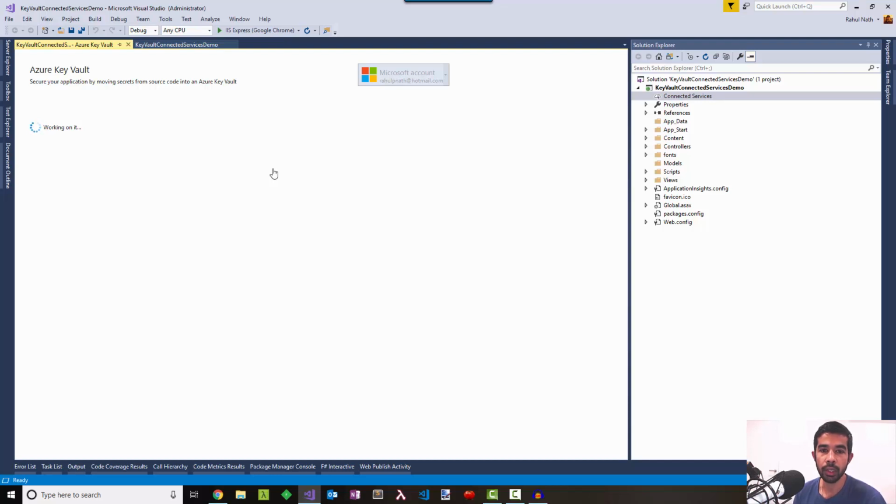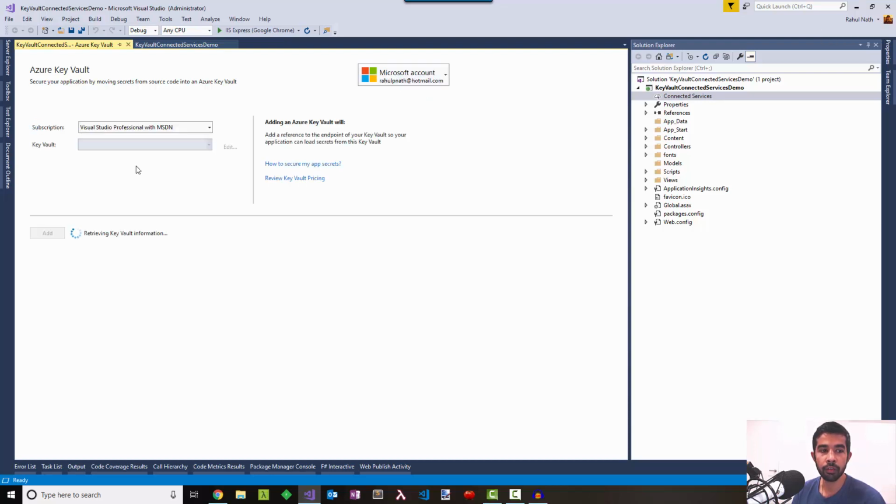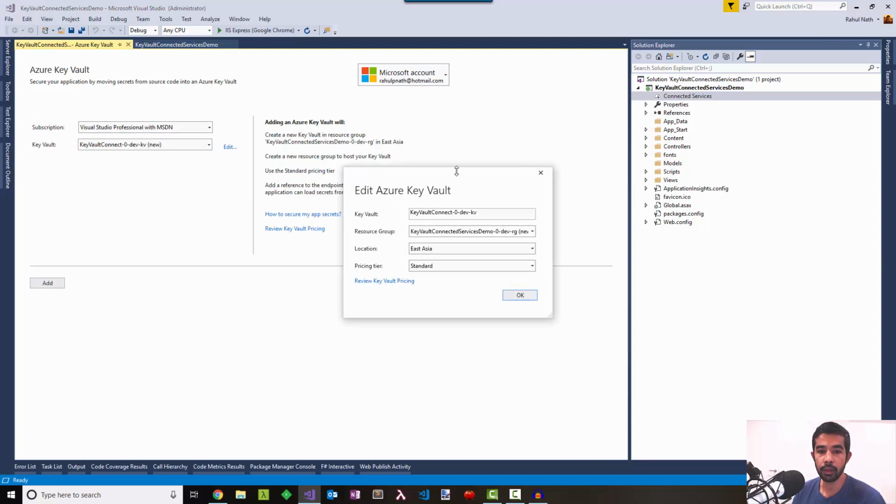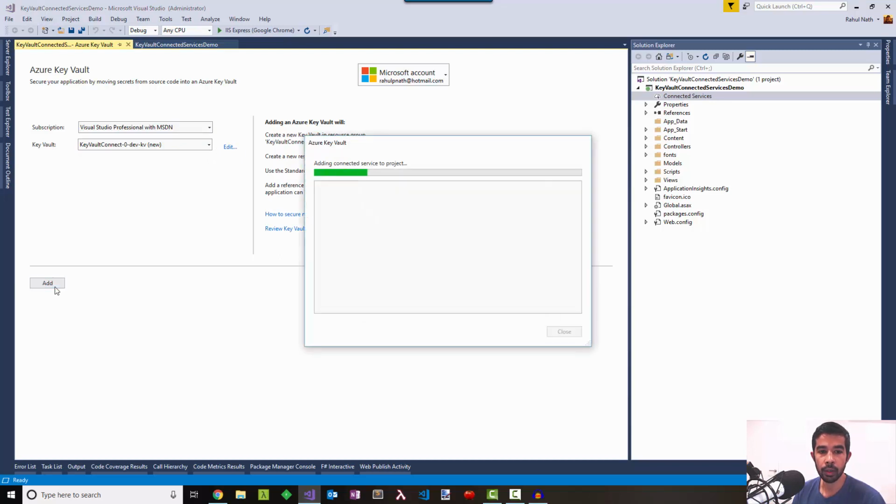Note that the account that Visual Studio is logged in with is the same as what is getting used to add the Key Vault. So if you can see, this is now getting created under my account, which is the same as the one that I have logged into Visual Studio. Visual Studio by default populates some of the details for the Key Vault. You can go and edit it. For now, I'll leave it with the defaults. Clicking Add goes and provisions the Key Vault in your Azure subscription.